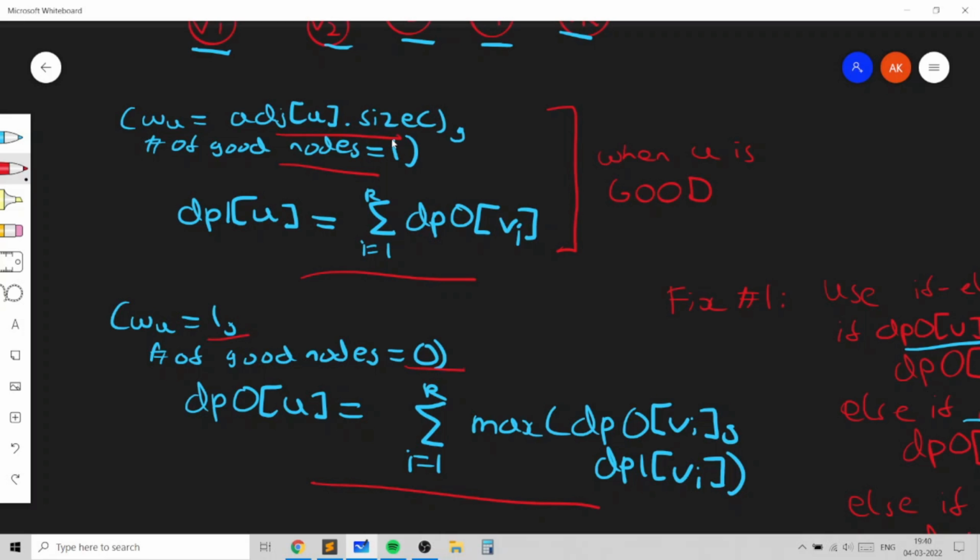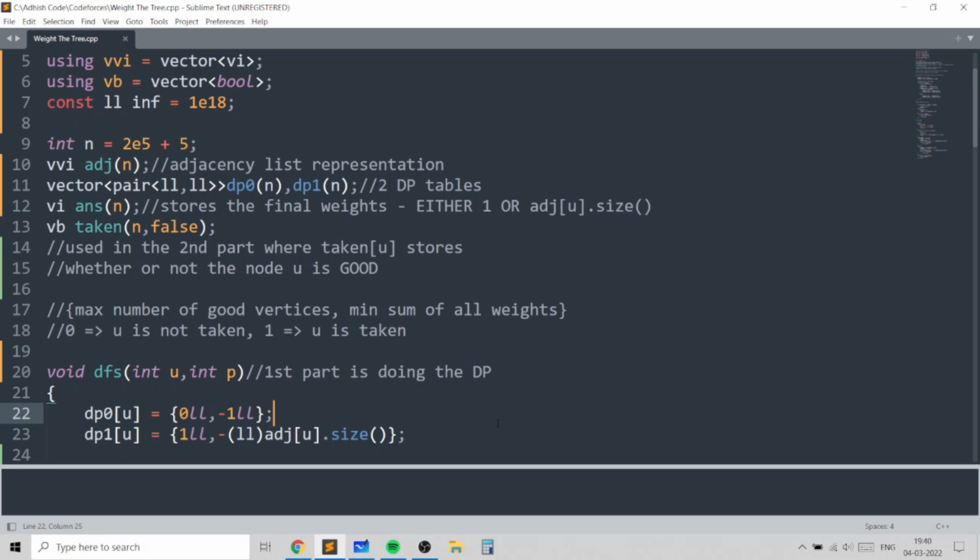So you should pause the video and see why the base cases are true and why I'm negating them. The reason for negating them is because, as I mentioned, we are using fix number 2.